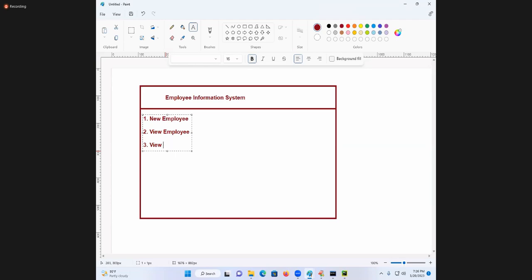View all employees is called what? Selecting all, that is without condition. Second one is with condition, third one without condition. Fourth one, Remove Employee. That is when an employee has resigned and that information is nowhere else available. What is it? Delete.